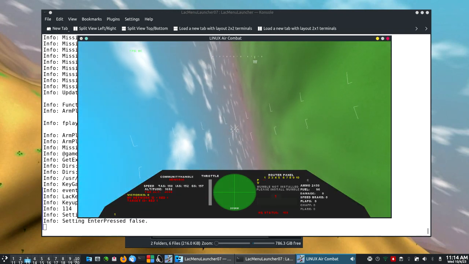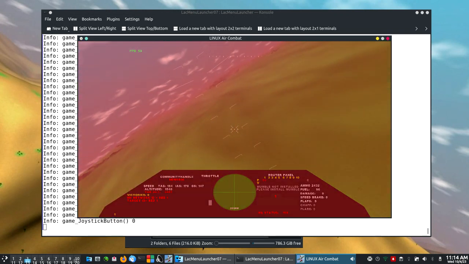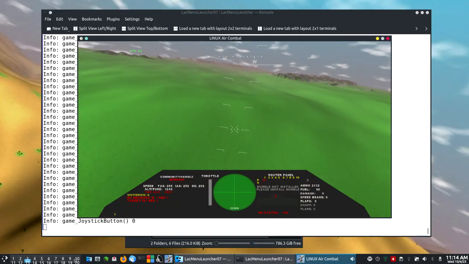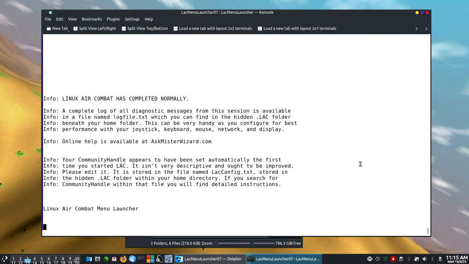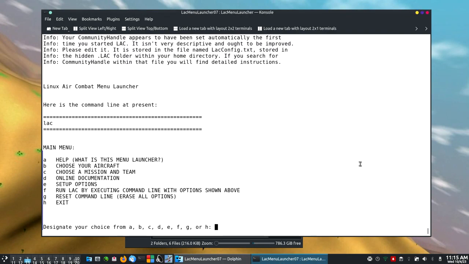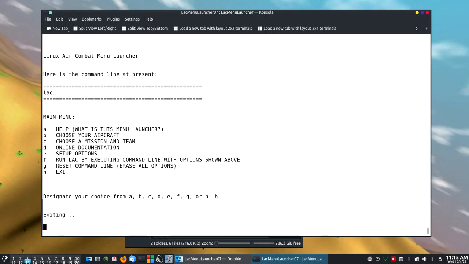So I can fly around, I can crash into the ground and get myself killed, whatever I want to do. When I press escape, it takes me right back to the menu launcher, and we're right back to where we were. You can do all the same things through this menu that you can do through Lac's menus. Obviously, it's more compatible. In some ways, it runs a little faster. So there you have it. That's the new Linux Air Combat menu launcher and how we use it after compiling it. As you saw, compiling it is just the simplest thing in the world. When you're done, you can hit H for exit, and you're back to a command prompt.